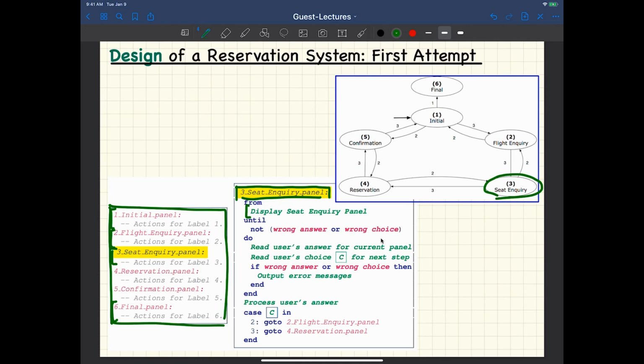To begin with, we're going to display some information about the current state, saying you're now in the seat inquiry state, and that you should enter your departure dates, your return dates, and so on. The until part is really important, since we're using the from-until loop. This until says that when the condition is true, we exit. When it is not true, we stay in the loop.